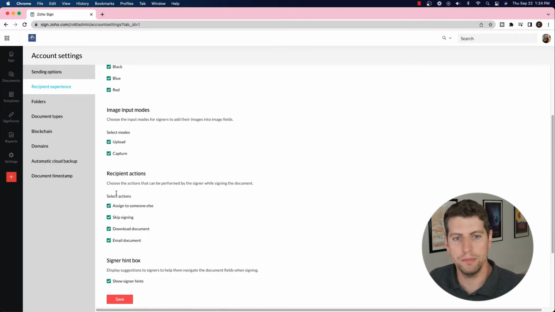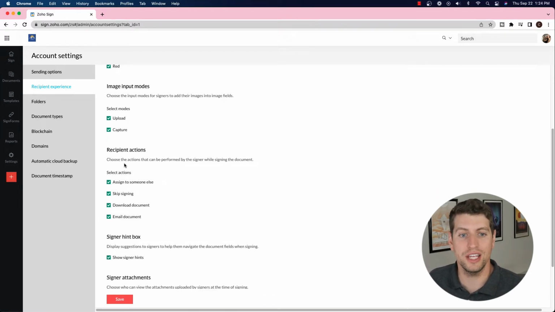And you have recipient actions. So you can choose the different actions that your recipients can actually do. So they can assign to someone else, they can skip signing, they can download the document, or they can email the document. If you deselect all of these, they won't be able to do any of that. Just FYI, I think this is pretty straightforward, but just so you're aware, you can change the different actions that they can do.